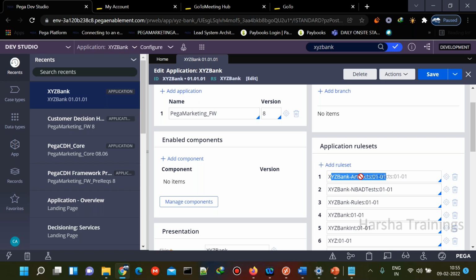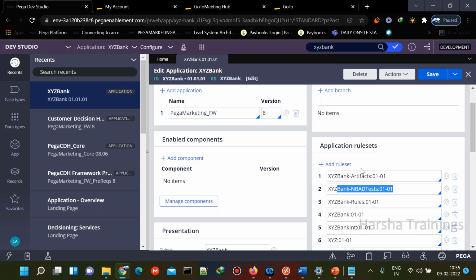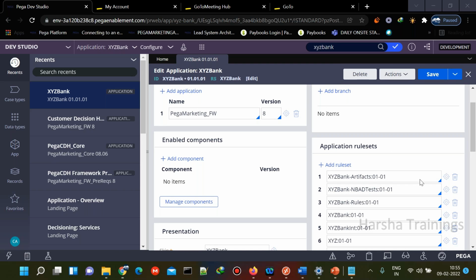The artifacts rule set is the top of the hierarchy, which is like a production rule set. Whatever you keep in this will override everything, and it can be used for runtime updates. It can be used for any kind of POC, and it can also be used to store the product rules. NBAD tests is used for any test cases that you create or any testing that you are doing. You can store the testing rules in this particular rule set. The remaining things are known to you. So that's about creating the application.